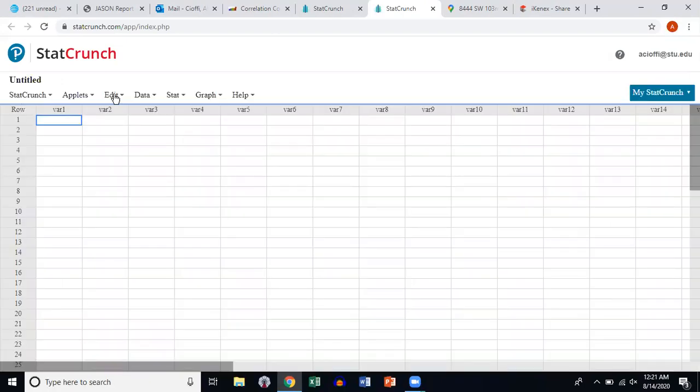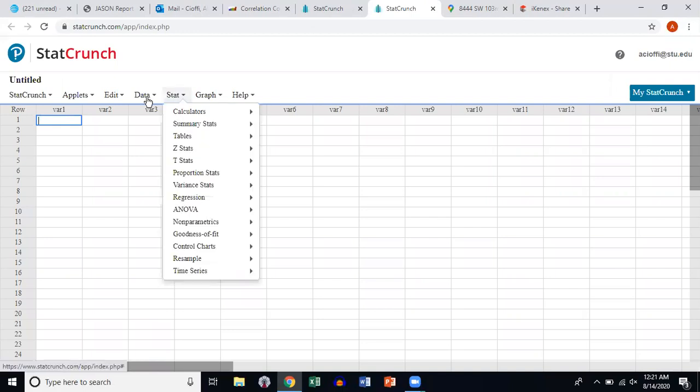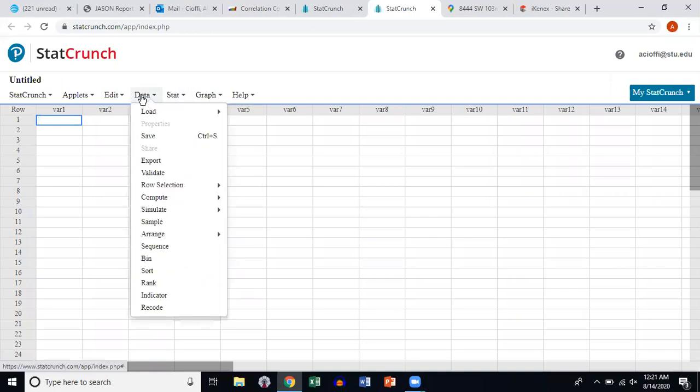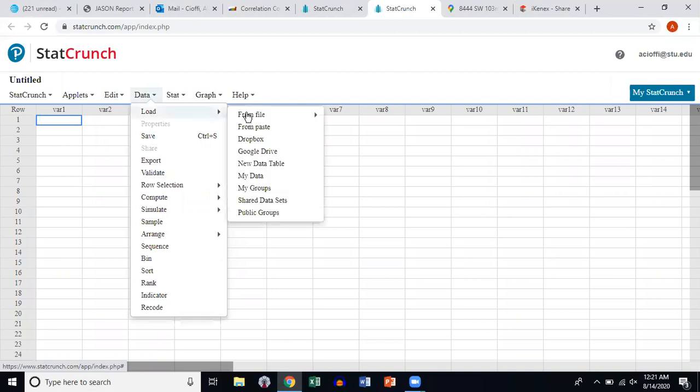And what we're going to get is one blank spreadsheet, but it has all the tabs that we need, these tabs here. So you go to the data tab, you see data, load from file on my computer, assuming that you're using the computer where you have your data file stored, the spreadsheet that we've been working on. So click in there.